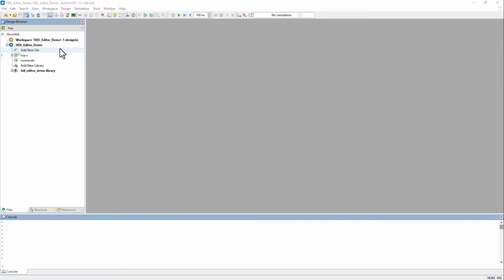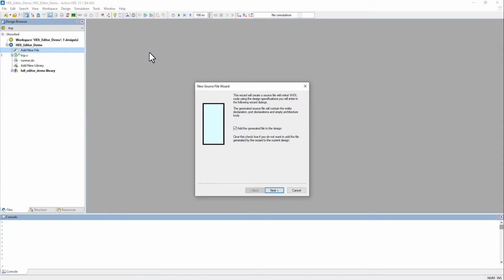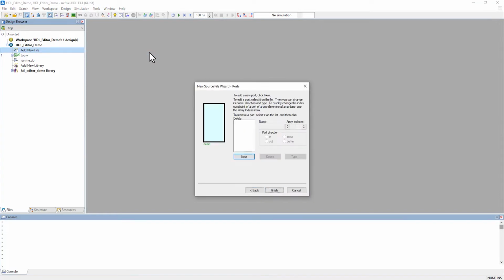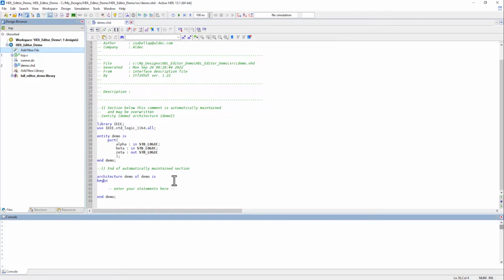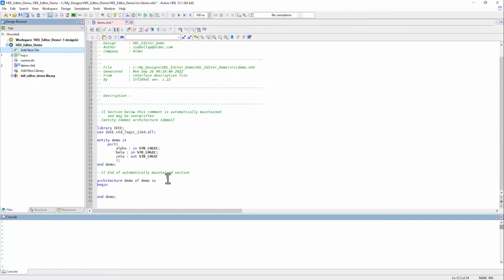So let's begin by creating a new file. We want to right click on Add New File, and we'll create a new VHDL file that we'll name Demo. We want it to have two inputs, alpha and beta, and one output, zeta. Make sure you select Out in the port directions here, and then click Finish. When you hit Finish, you'll see that it already auto-generated the file for you, but it gives the bare minimum. You have the entity declaration with the ports you just fed it, and the architecture, but there's nothing inside.